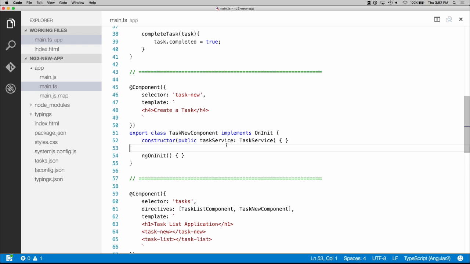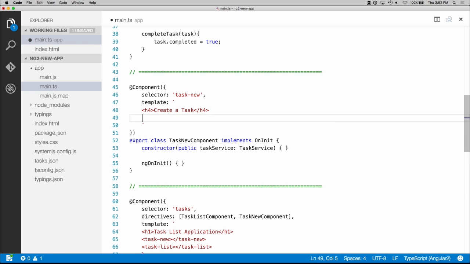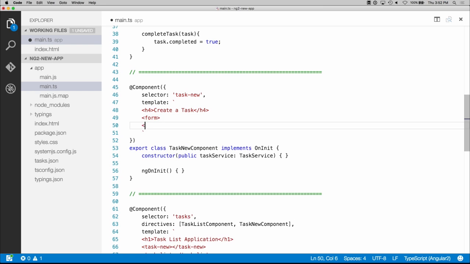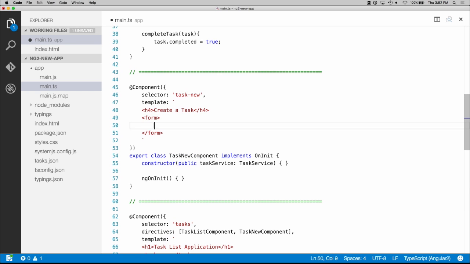So this is a task new component. We want to add a component on there. So we'll create the good old form here. And we're going to add a new feature we haven't seen yet. We have seen the event for on click. We have seen the event for mouse enter, and you can imagine mouse leave, and those work. There's also one for submit.